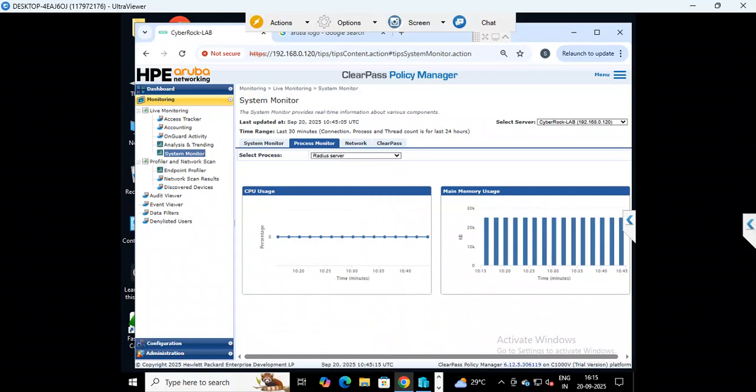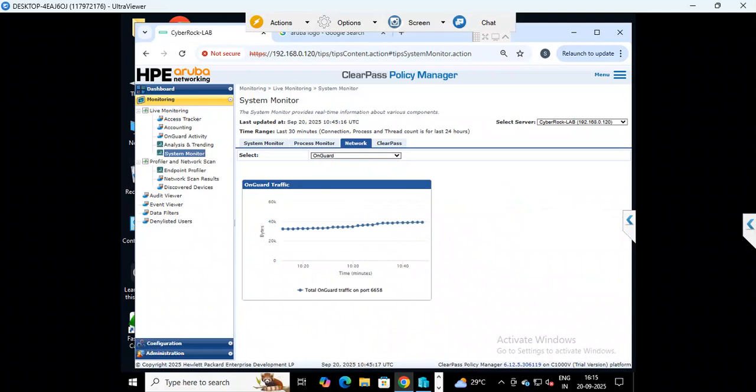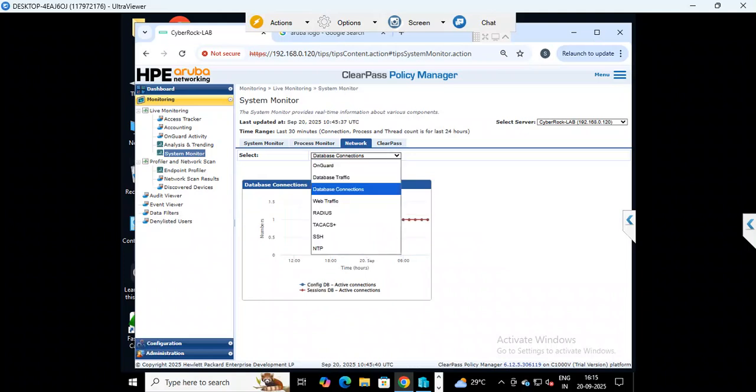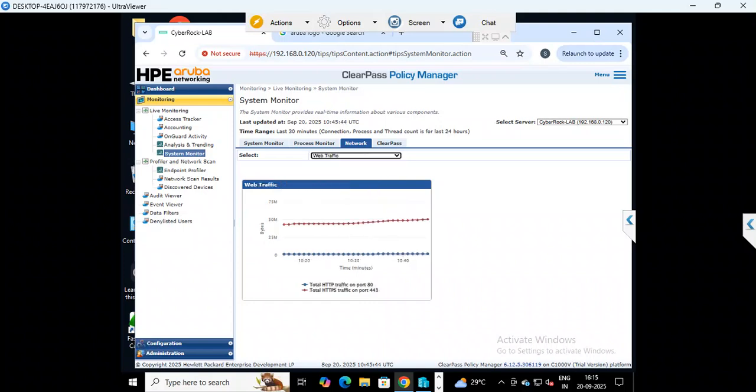This is related to network traffic. What is the OnGuard traffic? This is all the OnGuard-related data traffic: database traffic, web traffic, RADIUS traffic, SSH traffic. All the traffic can be seen with the help of graphs. These are the graphs. What is the port number? You can see the port number also. Database connection. This filters to particular web or other traffic.